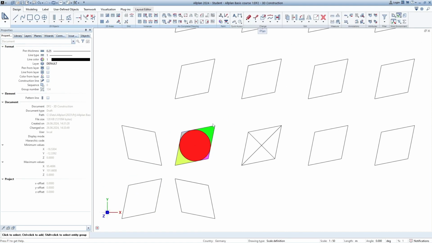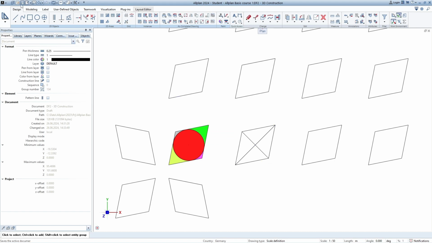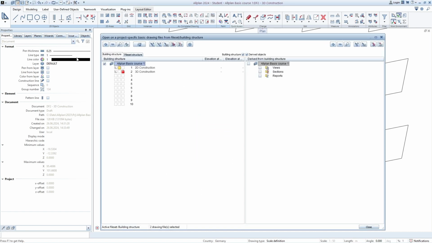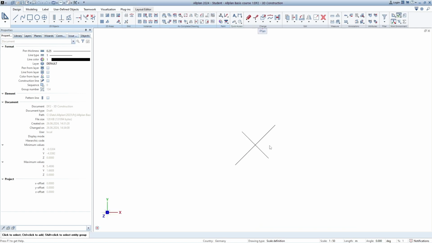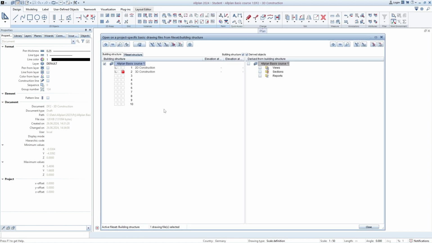And I can now go ahead, click again on Open on a process specific basis, and click on 3D Constructions 2 times to set it as current. And now you can see that the new elements are only placed on the second drawing, which is named 3D Construction. We can also see that up here. And this is basically what happens if I create new elements. So new elements will only be placed on the drawing that is set to current.